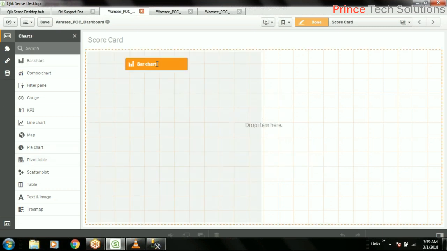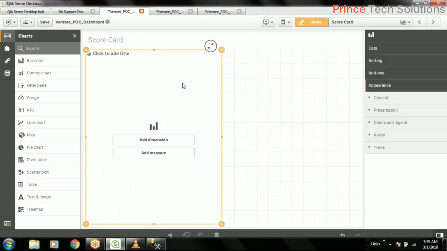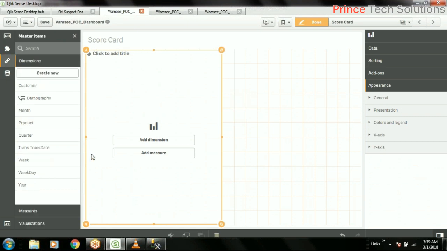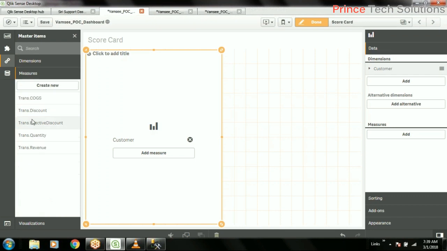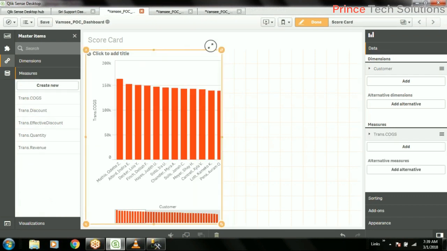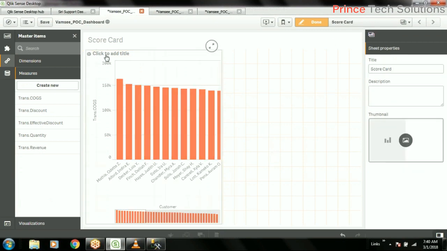So I can simply drag this object, very simple. I don't have to touch any property. Simply go to master item, drag the customer to here, and go to measure, drag the customer sales. So add this to here. Easy. Yeah, very easy.